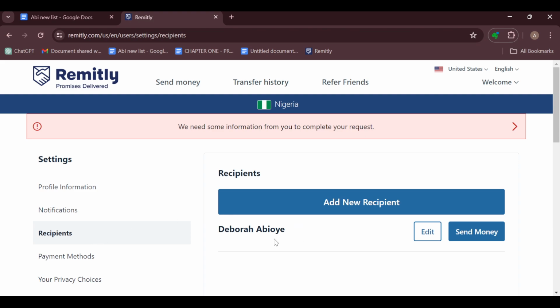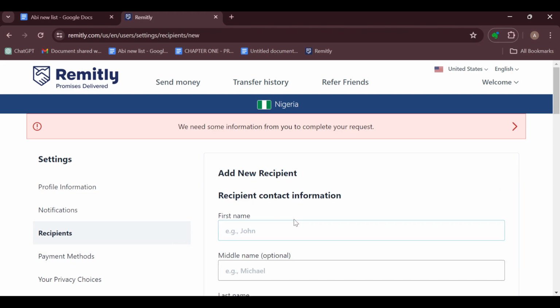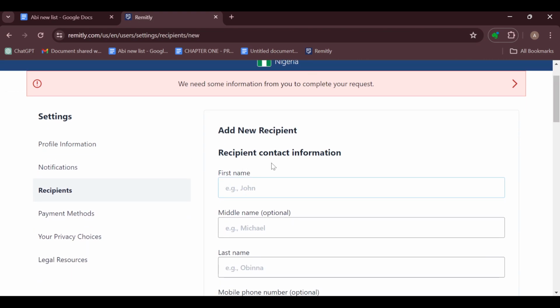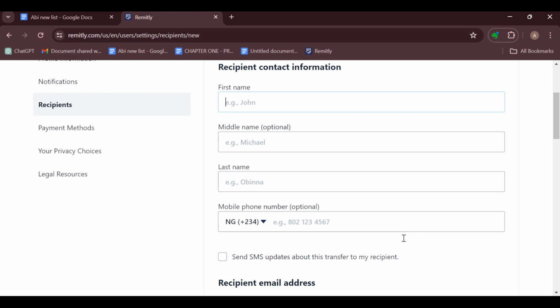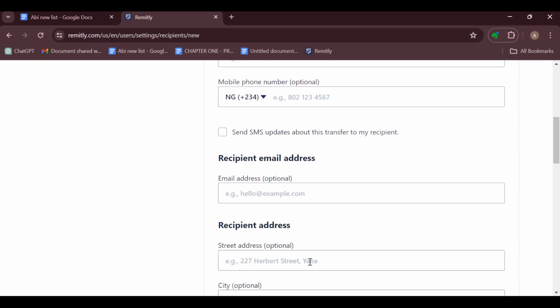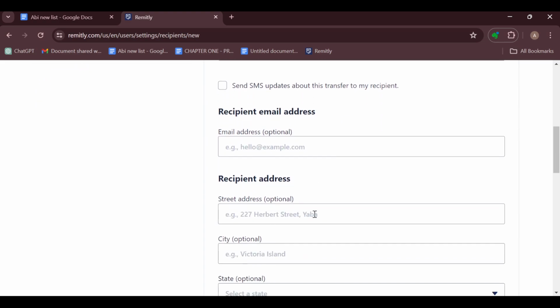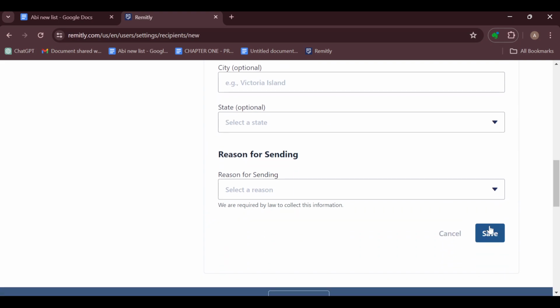Now, this is the only recipient I have. If you want to add another recipient, all you need to do is click on add new recipient, and then you can go ahead and input the recipient's contact information, such as the person's first name, middle name, last name, phone number, address, email address, the actual address, the reason for sending, and click on save.